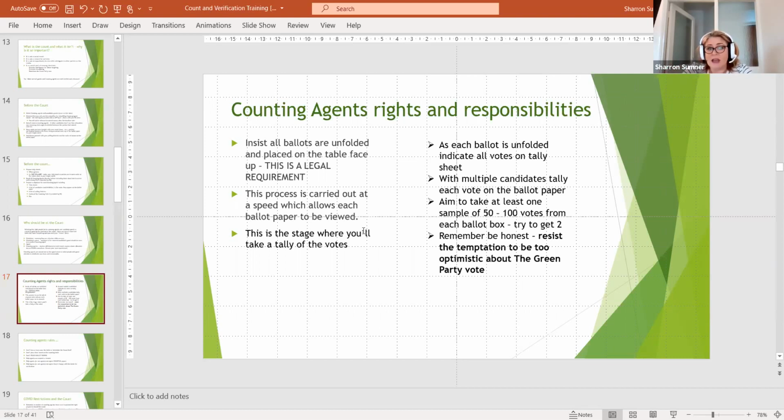This process has got to be carried out at a speed which allows you to see the ballot paper and be comfortable. So again, if they go too fast, if they're rushing through, you can say, can you slow down, please? That's too fast. I can't see. Because you need to be certain that everything's happening in a transparent way.